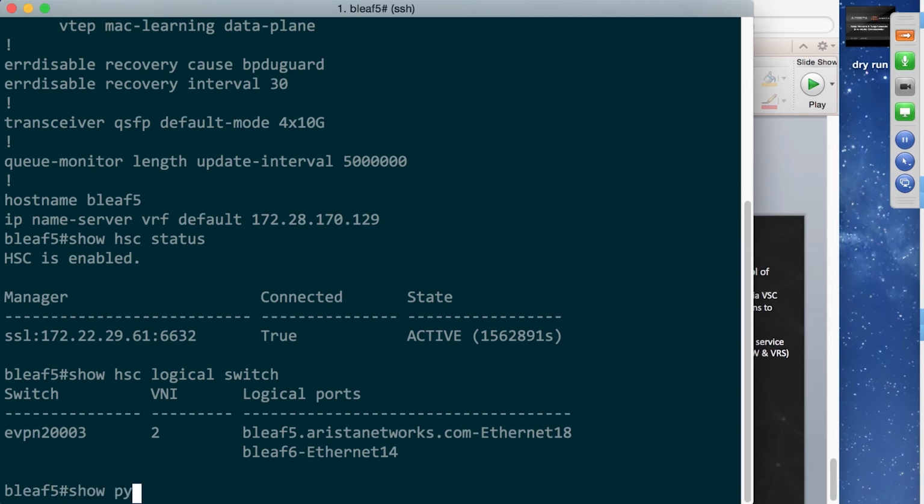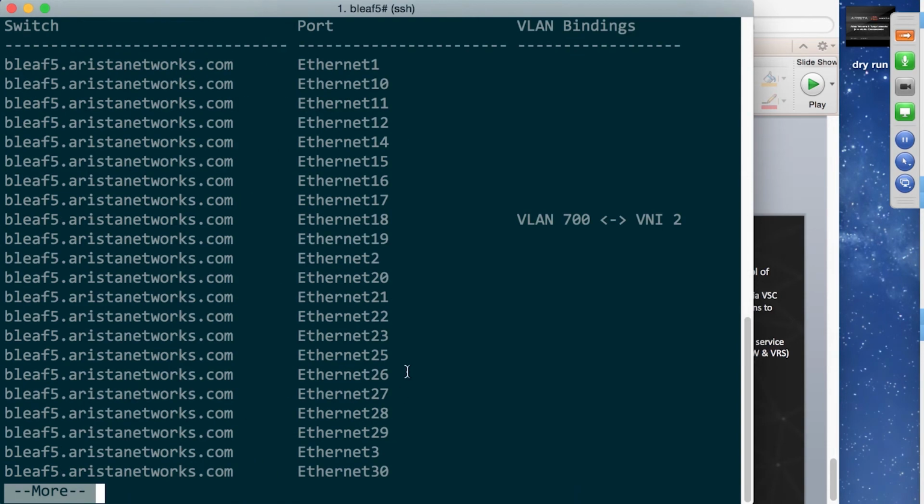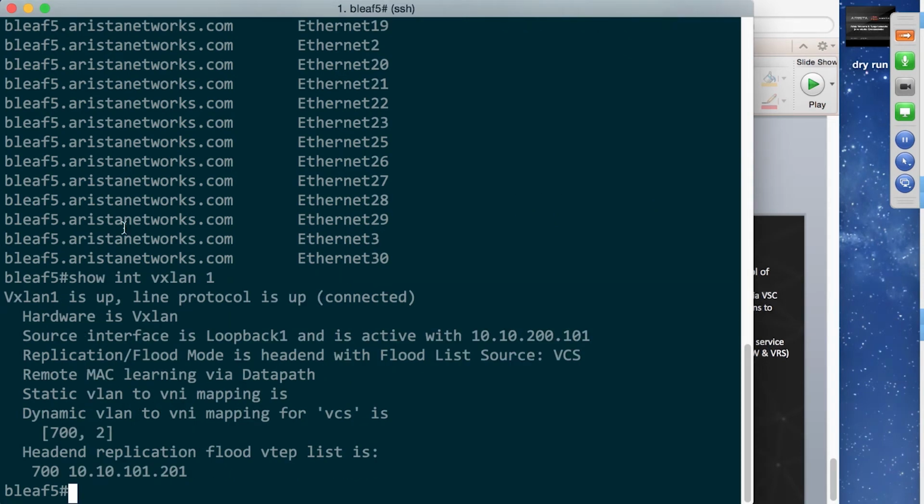We can also take a look from a physical switch perspective and actually see the VLAN to VNI binding that's happening on the Ethernet interface. Finally, if I do a show interface VXLAN 1, I can see that I'm dynamically learning that VNI to VLAN binding, as well as the head-end replication flood list. So this is how we're sending that broadcast, unknown unicast and multicast traffic out.